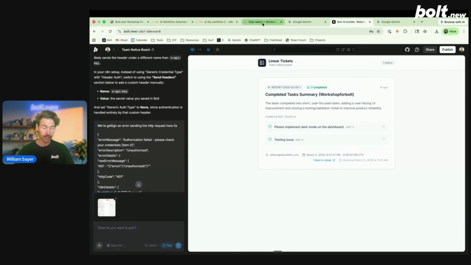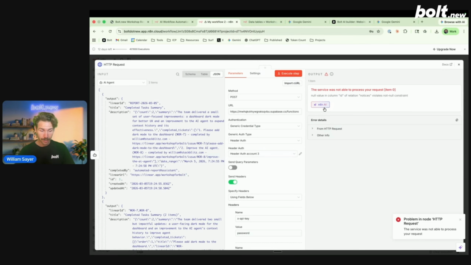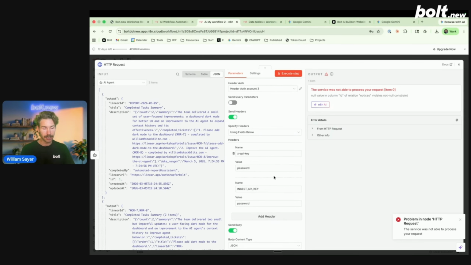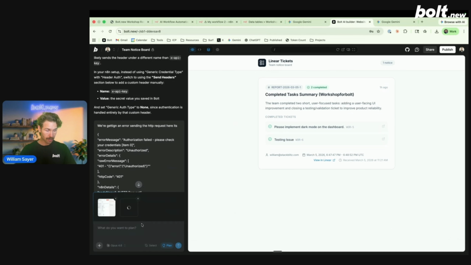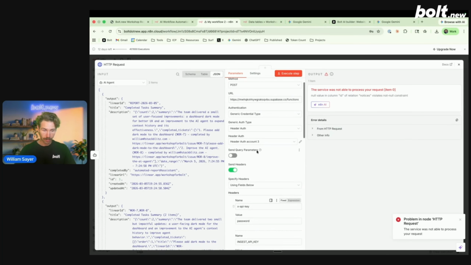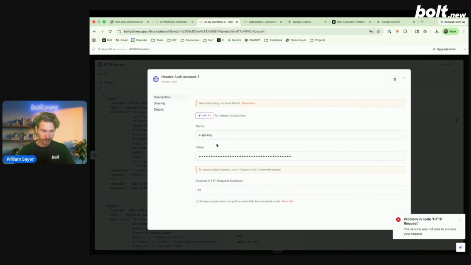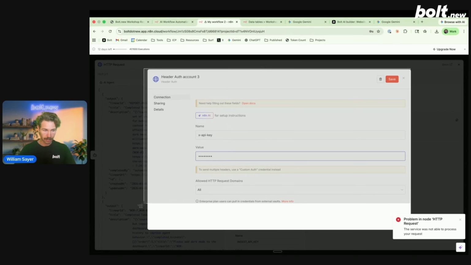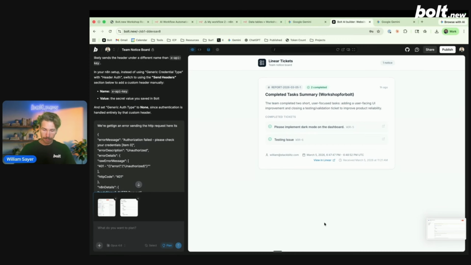This is a great way to troubleshoot if you don't exactly know how something is working. So now we'll scroll down as well and we'll take a screenshot of specifically the headers. We'll bring that over and drop that into Bolt. And then one more thing is this header auth account, with the password, hopefully the agent can understand that. So I'll take a screenshot of that as well. Now let's bring this into Bolt.